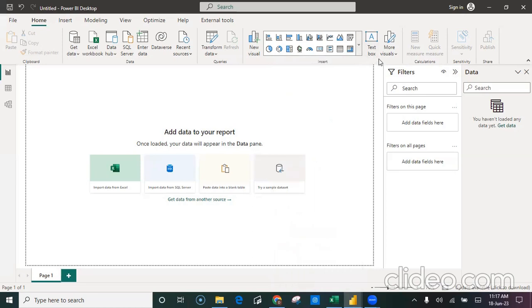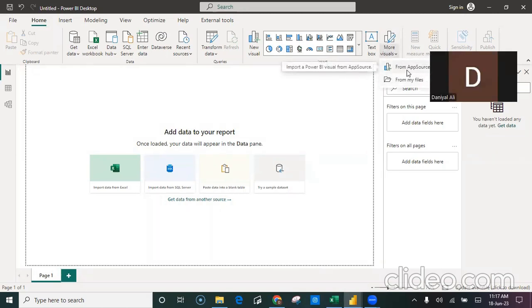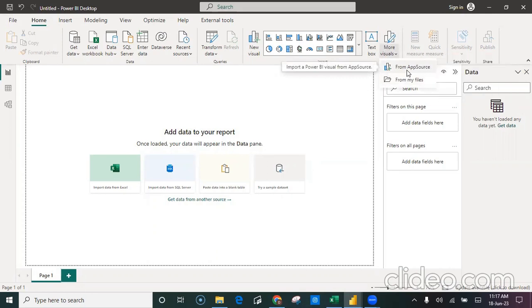Next, we have a text box and more visuals option. We can add visuals from any file available in Power BI. Next, we have the app source, where we can click and get the Power BI visual, and we can import that here as well. We have the queries group, we have the data group. So this is the home tab. The home tab has the essential things to start Power BI. First is the clipboard, similar to what's available in Excel.